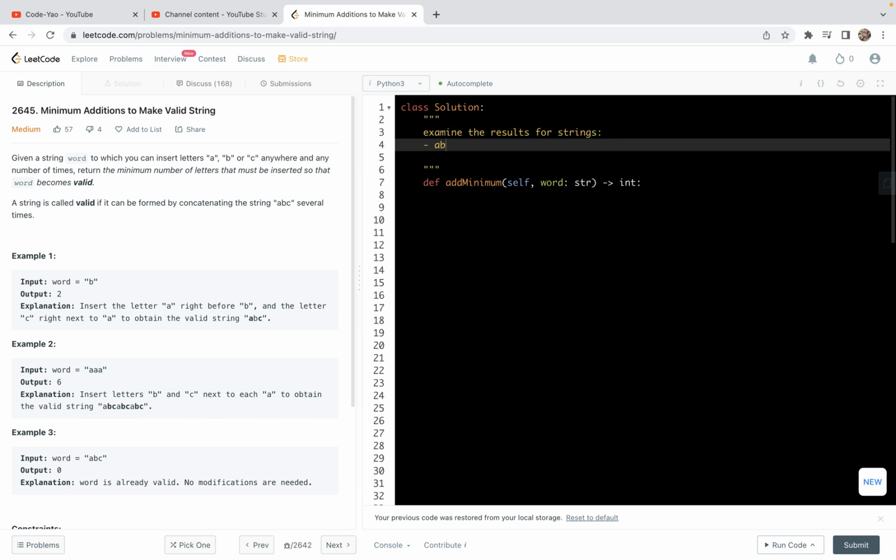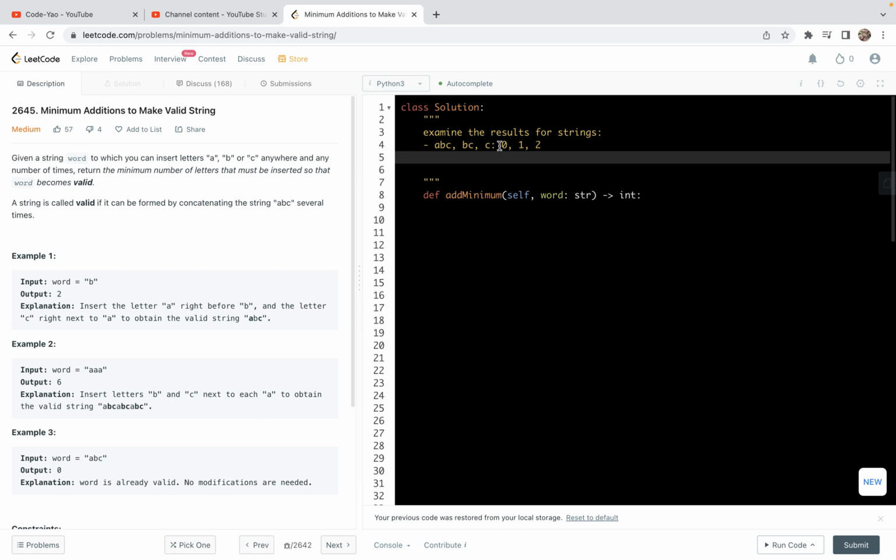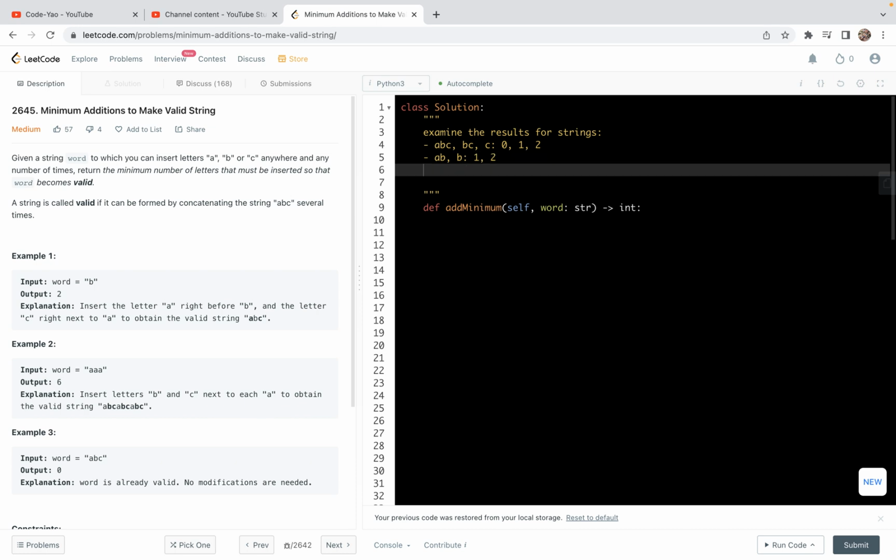Here, we can examine the outputs for the following strings. If it's an ABC, you just return 0. If it's a BC, we just need to return 1. If it's a C, we just need to return 2. So the returns are 0, 1, and 2. Here, I consider C first. Then if we consider the strings A and B, say AB, in this case we just need to append a C. If we have a B only, we need to append A in front and C behind. So we're going to have 1 and 2. This is the return.